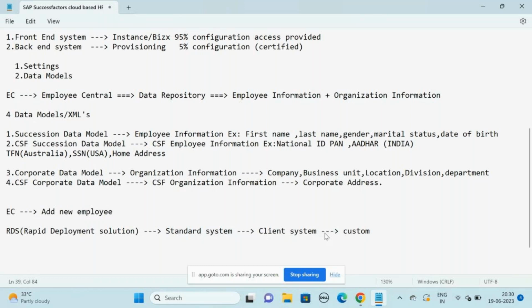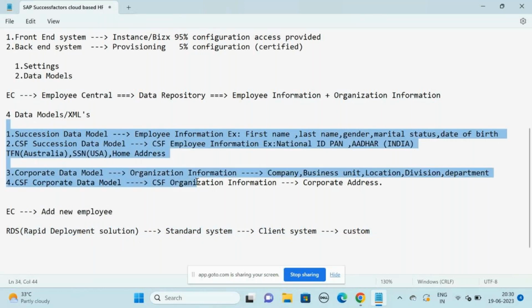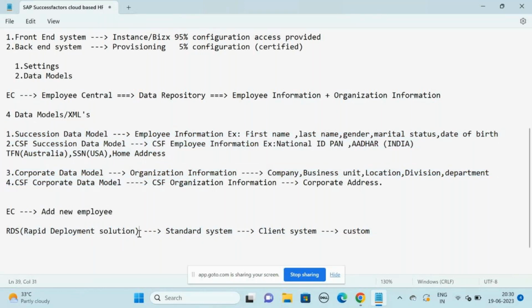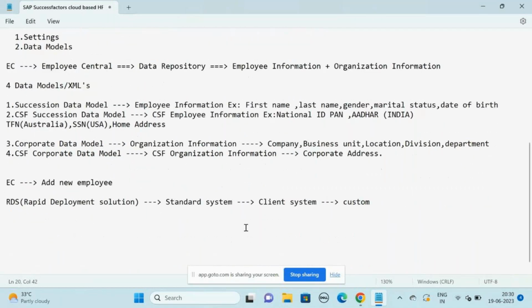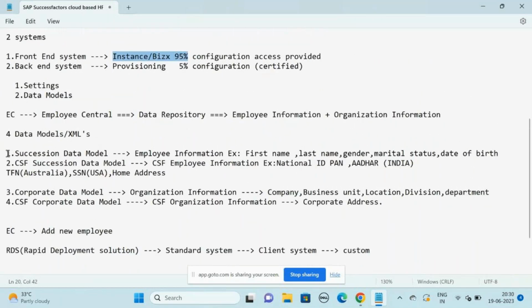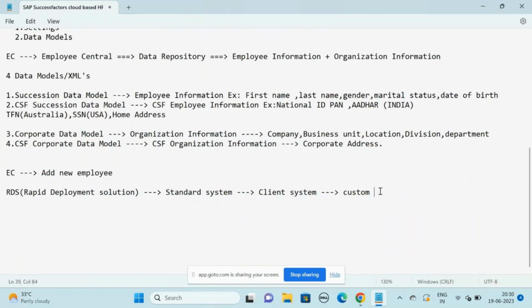So the same way, if you observe, we will follow this RDS and we don't touch this. We will take all the data models from this standard system. We will just input them at the provisioning backend, 5%, and then quickly we will start into the instance and start configuration. So that's the reason behind that. I told you no need to learn XML that much. And even if you wanted to learn, how the XML looks is like this.